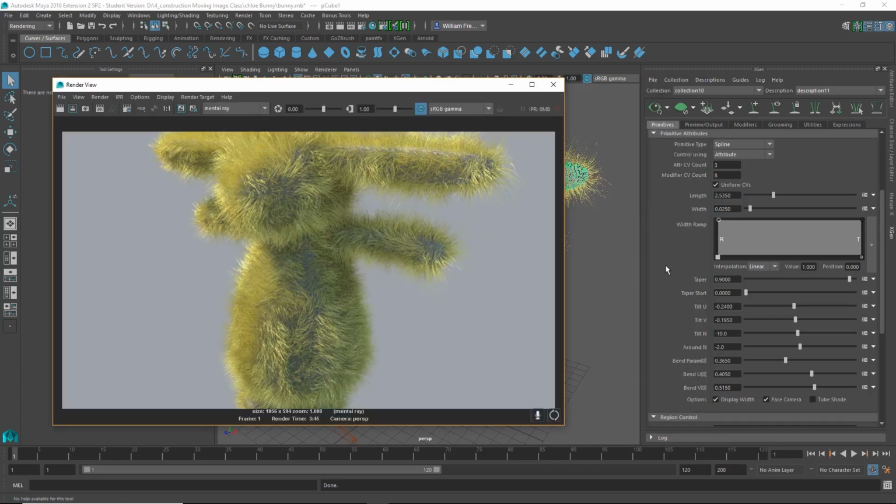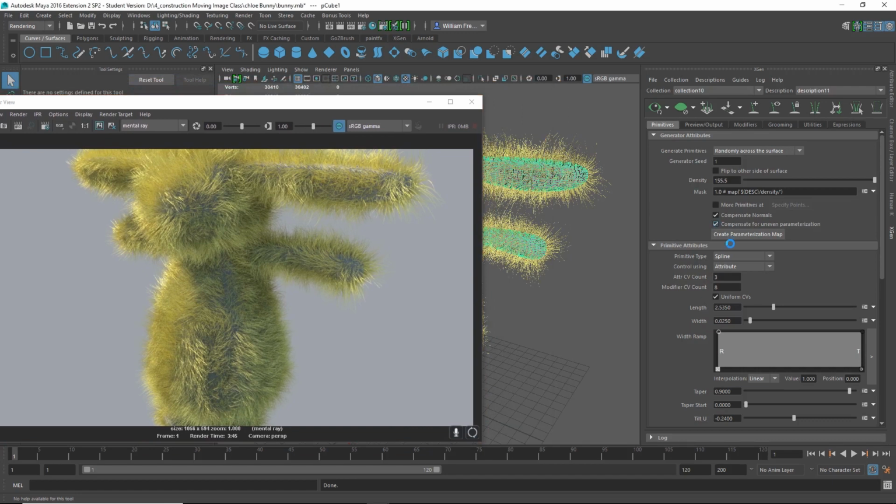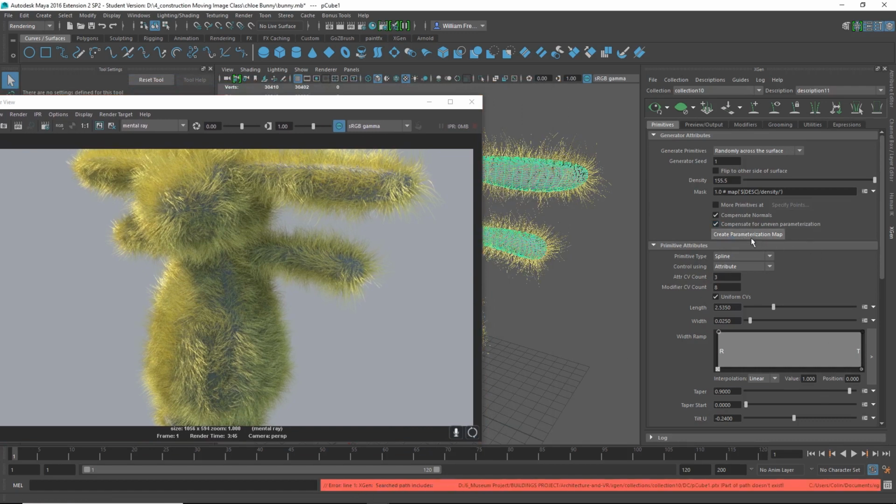There's a setting under, let's see, compensate normals and then compensate for uneven parameterization. So if we do that, it's going to give us a warning and say create parameterization map. Okay, so it gave a warning saying that search for path couldn't find anything. So we're going to go ahead and create a map that's going to be used to compensate for uneven parameterization across the surface. So we'll go ahead and create that. It's going to calculate a density compensation map. Take a sec, and it should redistribute the hair.